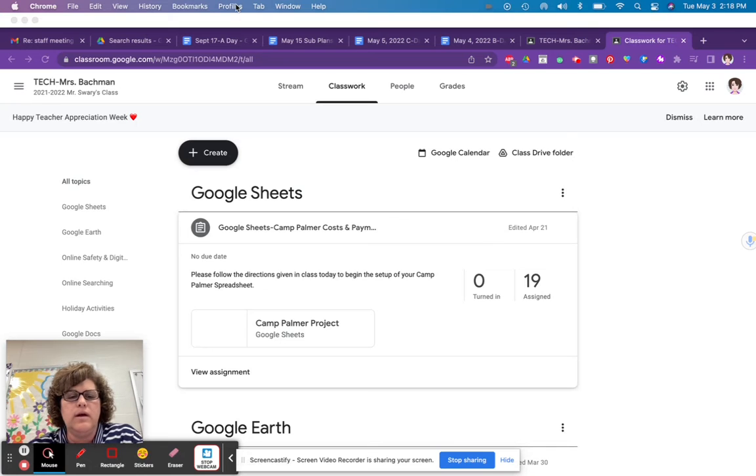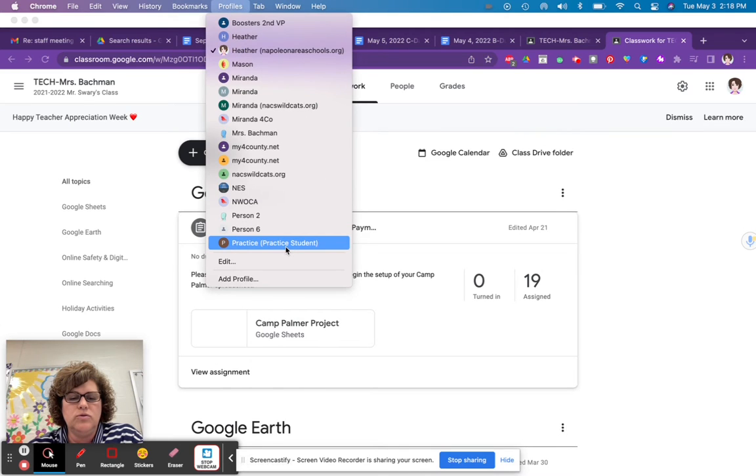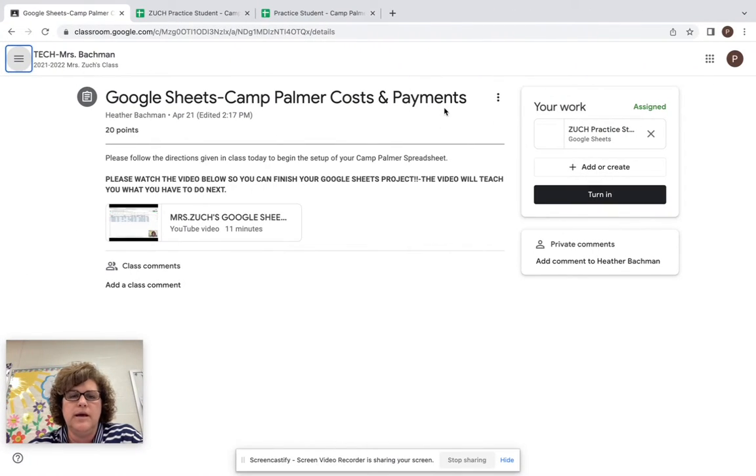Hi, sixth graders. I'm not here today, but we're going to work on our Google Sheets assignment that you started last week before you left class. This is under Google Sheets, and you have a Camp Palmer project, so you can click on that or click on View Assignment, and you're going to head over to your spreadsheet to see what you completed last time.